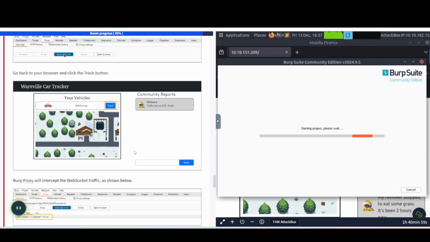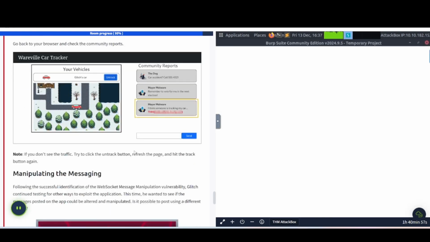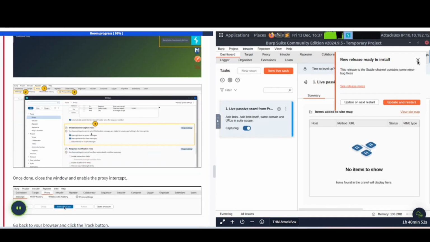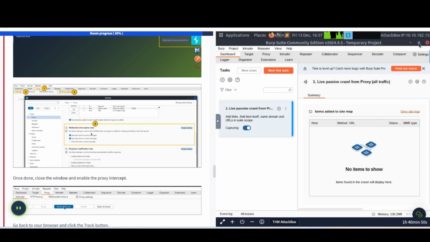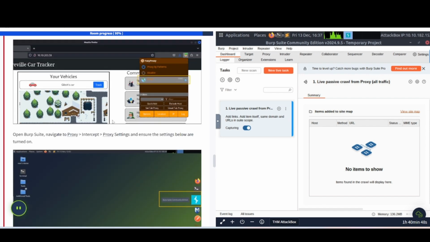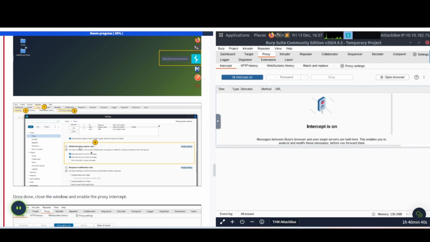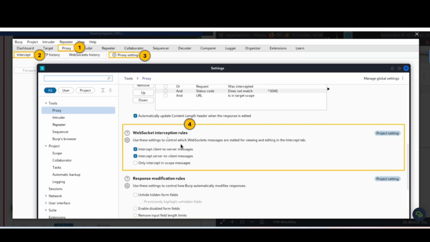Okay, this is very slow, but let me scroll back up. All right, finally. Let's hit this X here, and then we are going to need to go to proxy, intercept, which we're already in, and then we need to look at this here. So let's see. We need to go to intercept, proxy settings, and then flip these two on.